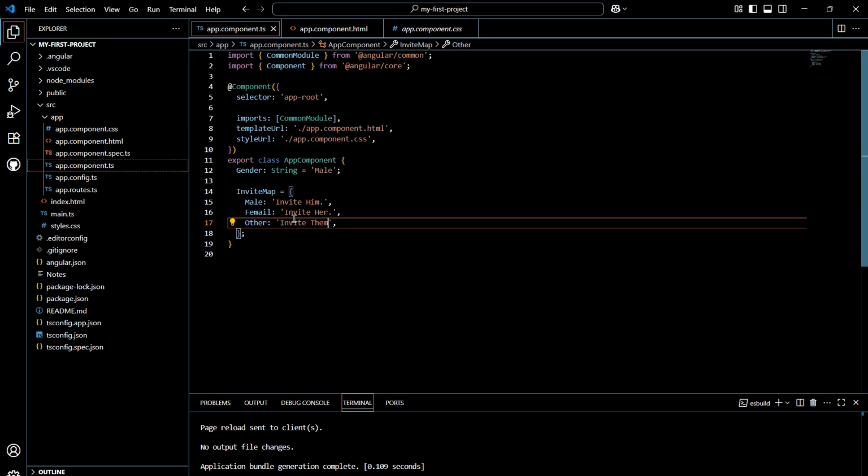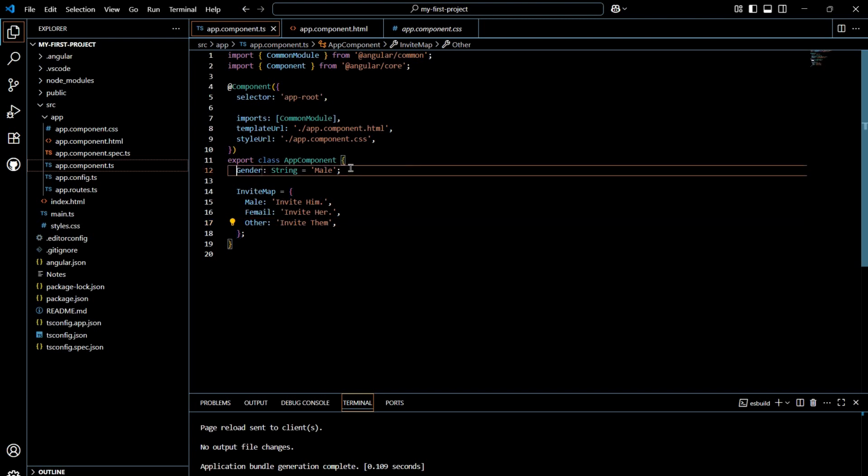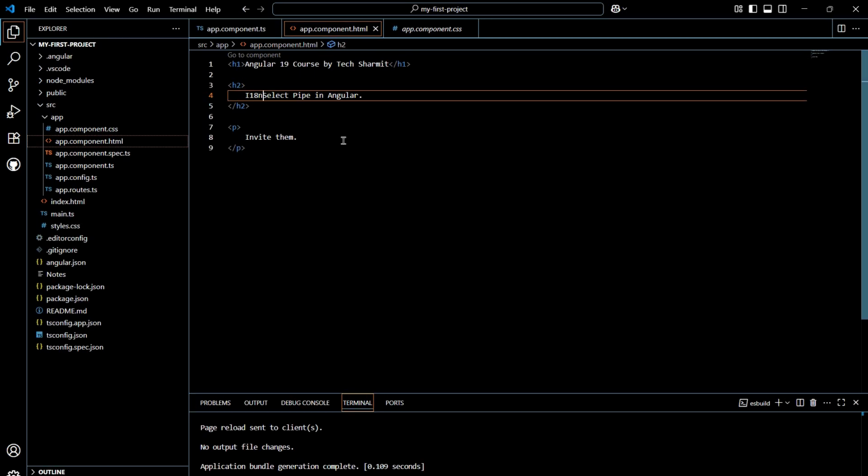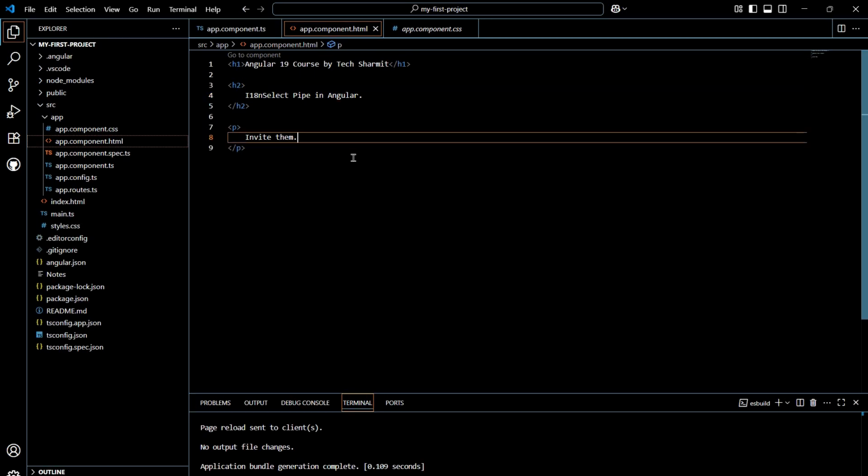Now we will use this object with that pipe, and on the basis of the gender variable value, it will show the message on the screen. Okay, so let's test this. For that, let's go to app.component.html. Here you can see invite them is there. So let's remove it, because this time we want to print it dynamically.